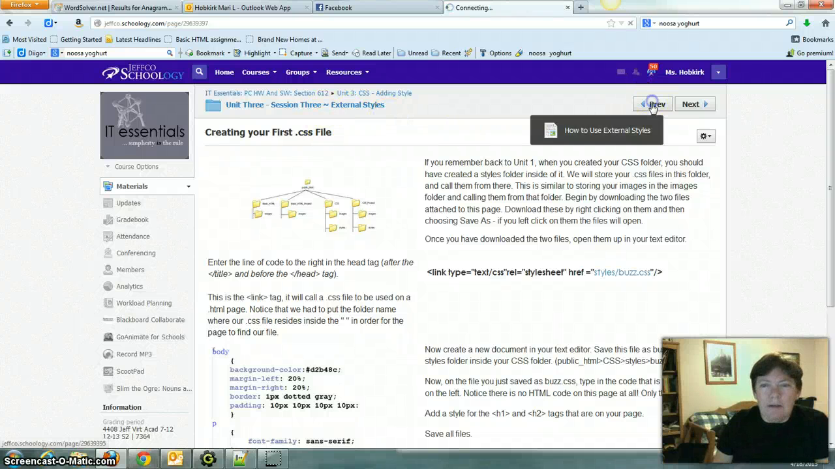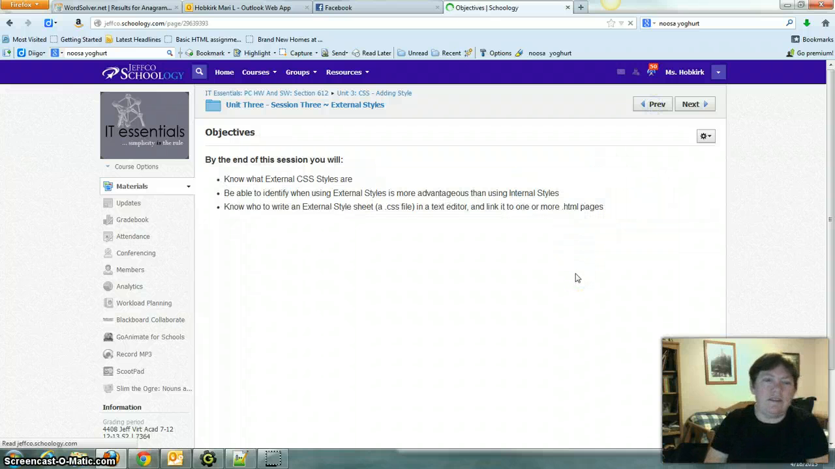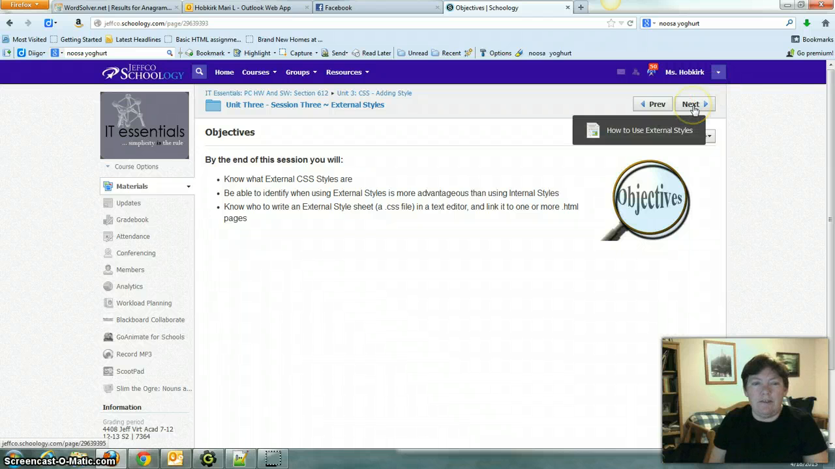Hi everyone, just going to give you some pointers here on using the external style sheets. Using external is far better if you're making multi-page sites than doing your internal styles, because on one style sheet you can control an infinite number of HTML files.